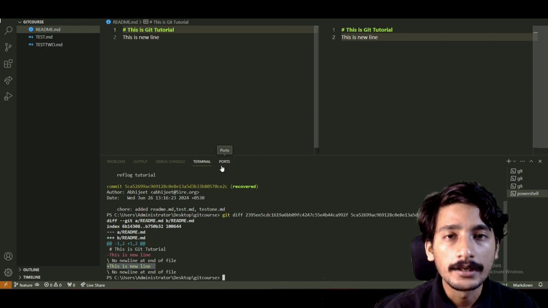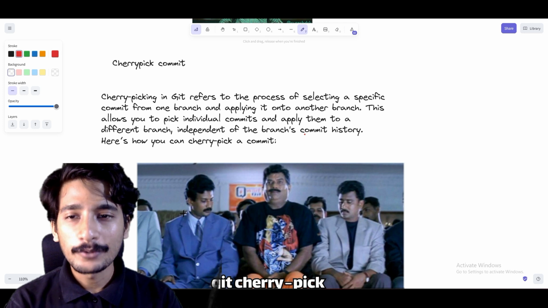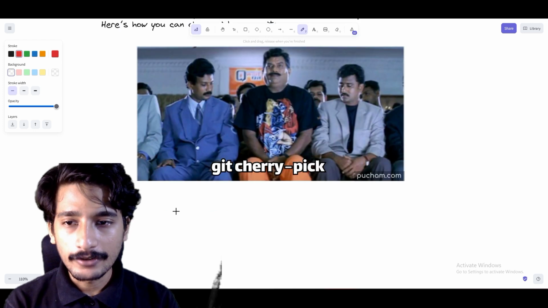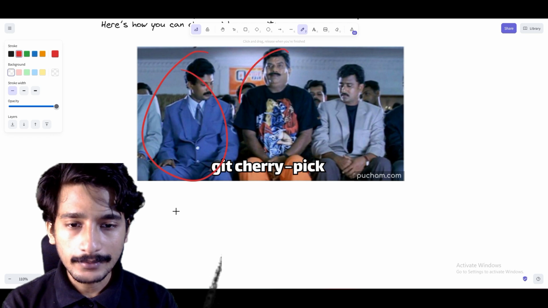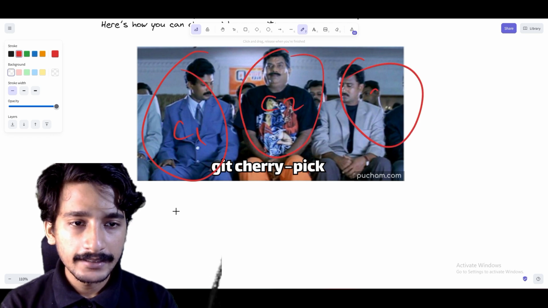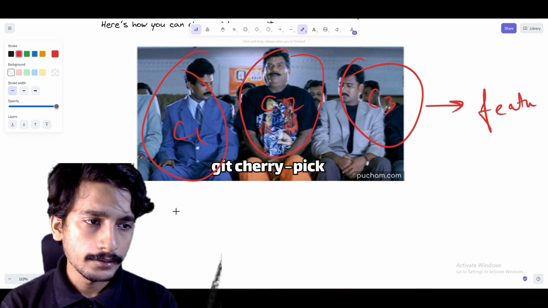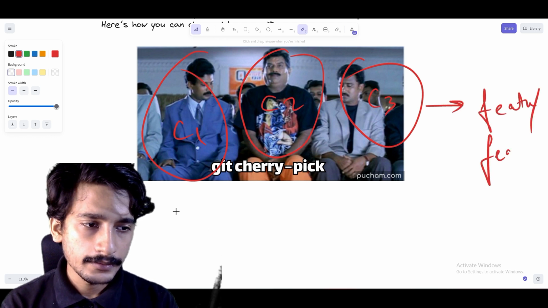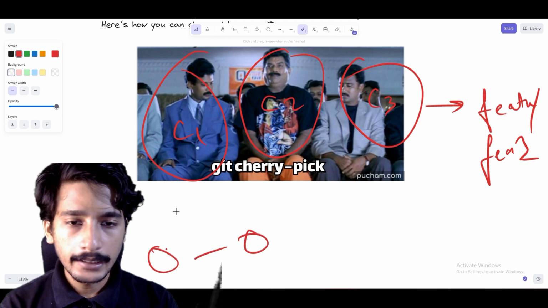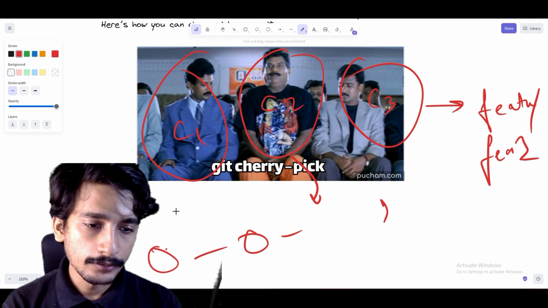Now let us see what the cherry pick commit does. Suppose here is our branch, here are our commits, commit 1, commit 2, commit 3, and here is our feature 1 branch, and here the feature 2 branch. Now we need this commit to be in this feature 2 branch.